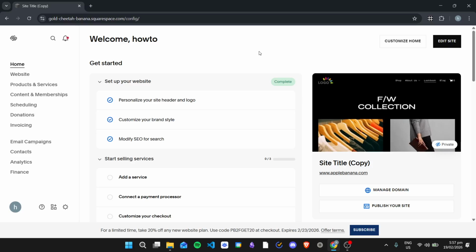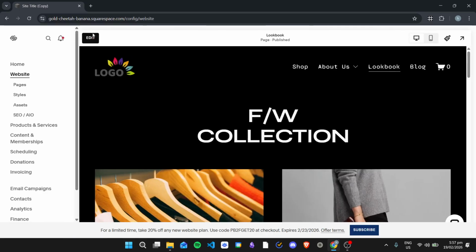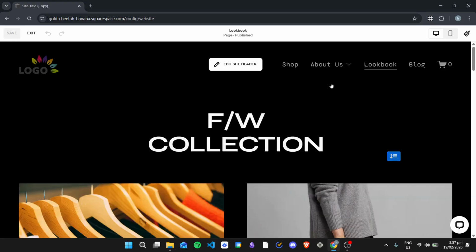How to create a navigation in Squarespace. So here I am in my Squarespace website dashboard, and then let's go to the website editor. So from here, let's click website and then click edit, and then we are in the website editor.